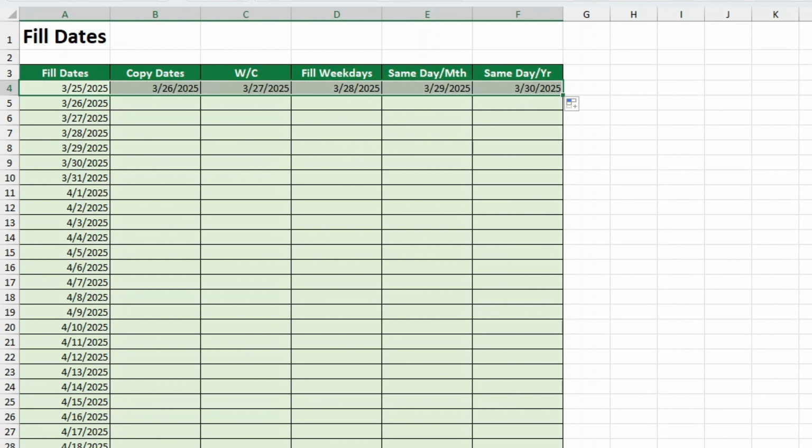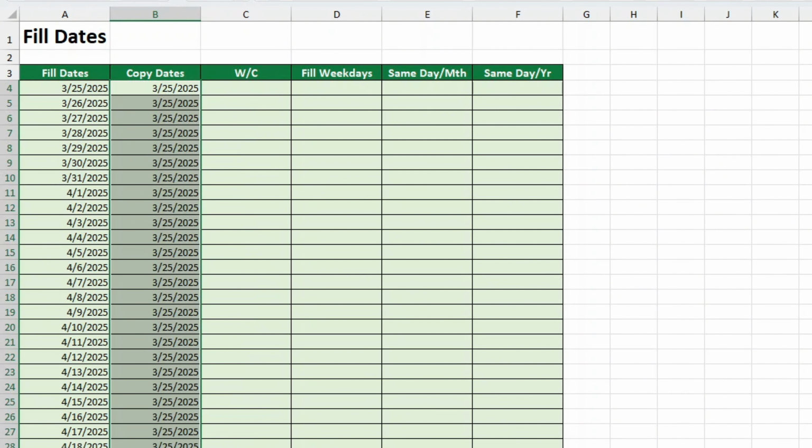But what if you don't want to increment the date, but instead copy the same date across multiple cells? No problem. Just use the same fill handle trick, but hold down the Control key while dragging down. This forces Excel to copy the same date instead of increasing it. Super handy.